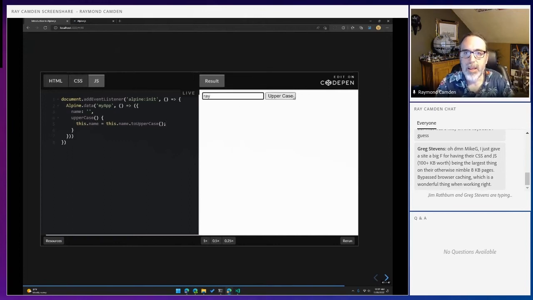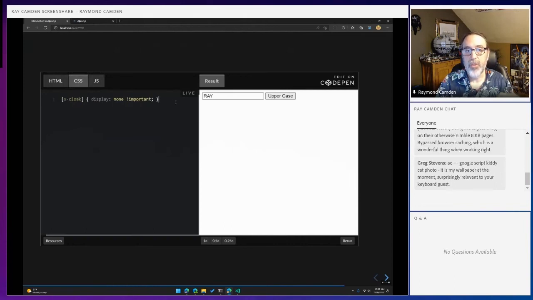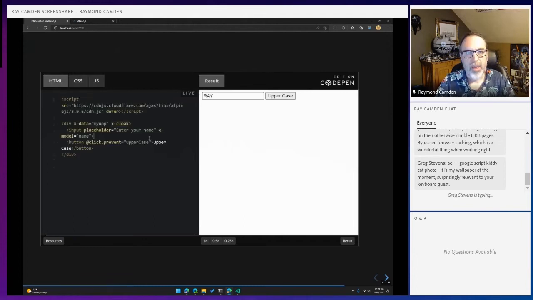So if I do Ray and I hit click uppercase, I do want to point out, again, another thing that it takes from Vue.js. This x-cloak says apply CSS that hides everything until the application is initialized. And in CSS, basically, it's display: none !important. Alpine, when it's loaded and ready to go, is going to automatically remove that x-cloak from the DOM to make things visible. And this loaded so quick, you didn't actually see that. But if you had something more complex going on, then you would.